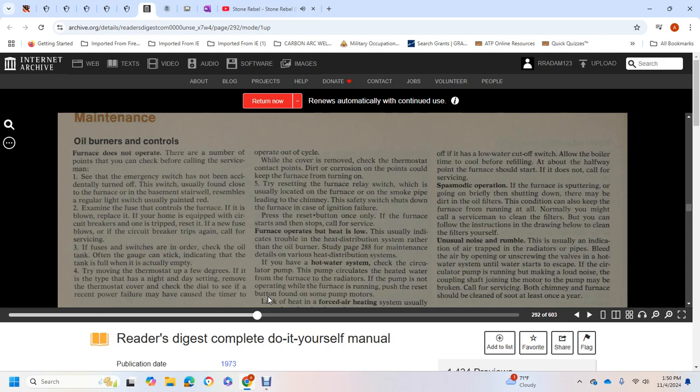call for servicing. Third, if the fuse and switch are in order, check the oil tank. The oil gauge can stick, indicating that the tank is full when it is actually empty. Fourth, try moving the thermostat up a few degrees. If it is a type that has night and daytime settings, remove the thermostat cover and check the dial to see if a recent power failure has caused the timer to operate out of cycle. While the cover is removed, check the thermostat contact points. Dirt or corrosion on the points could keep the furnace from turning on.